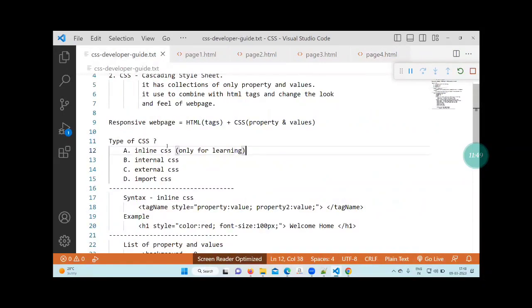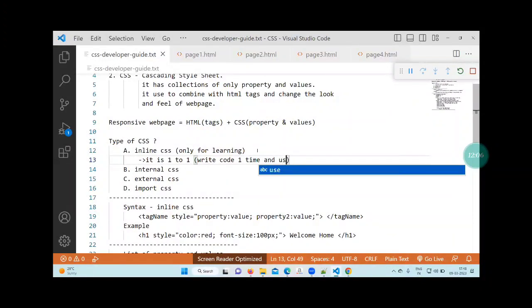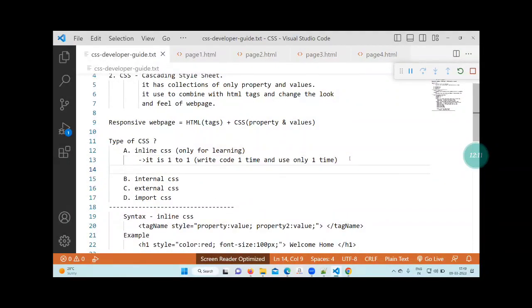So now see, what you can add here as a few lines. Why are we not going to write a lot of code using inline CSS? It is 1 to 1. Write code 1 time and use only 1 time.